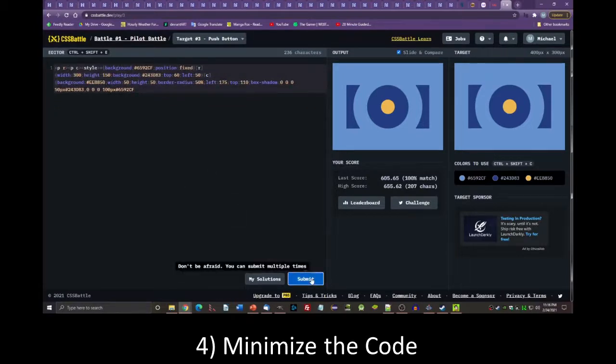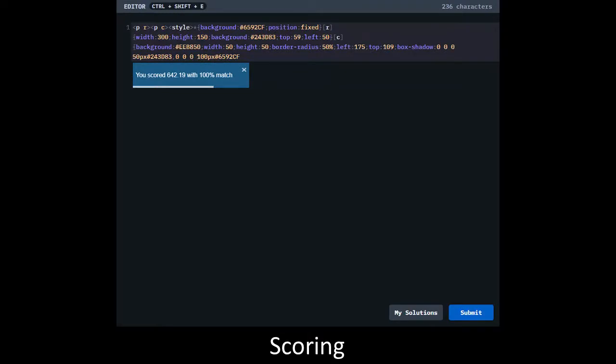And we submit, but we only have a 99.8% match. Apparently my adjustment for the vertical positioning was a little off, so I tweak it until we get a perfect match. Now after submitting, the solution was 100% match, using 236 characters for 642.19 points. This is probably the best score we could get following our original plan. But by throwing away what our brains think is the correct way to write CSS, we can actually find a big improvement in our score.